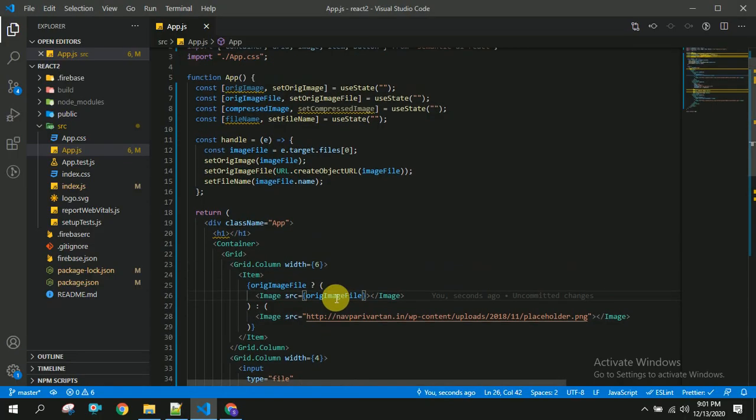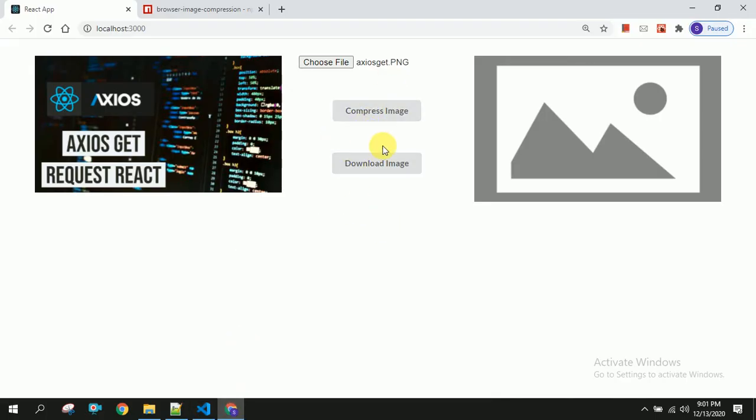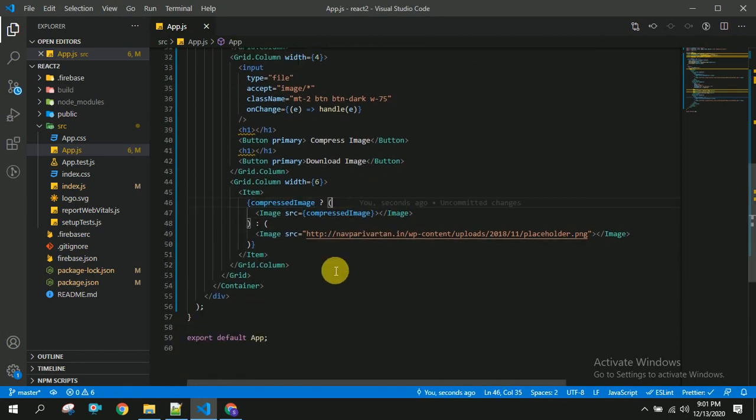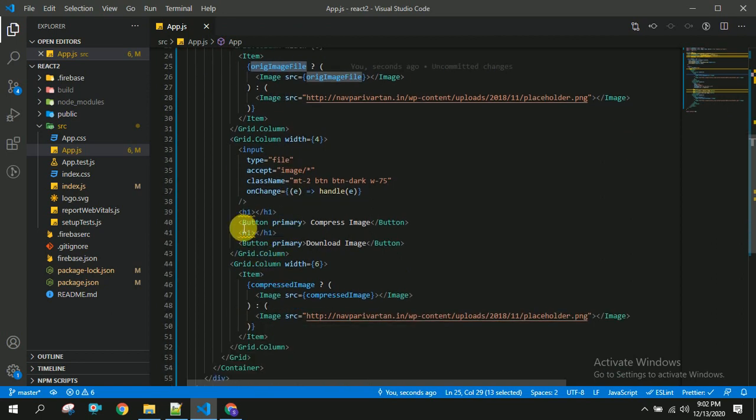Before that I am going to place some primary styling so that you can see some coloring in that. You should be able to see some blue color here in this compress image and download image. So let us write some code in this compress image. Here you can see the blue color images. So what we have thought is that once we get this original image file, only then we are going to show this compress image. So let's write a condition for this here.